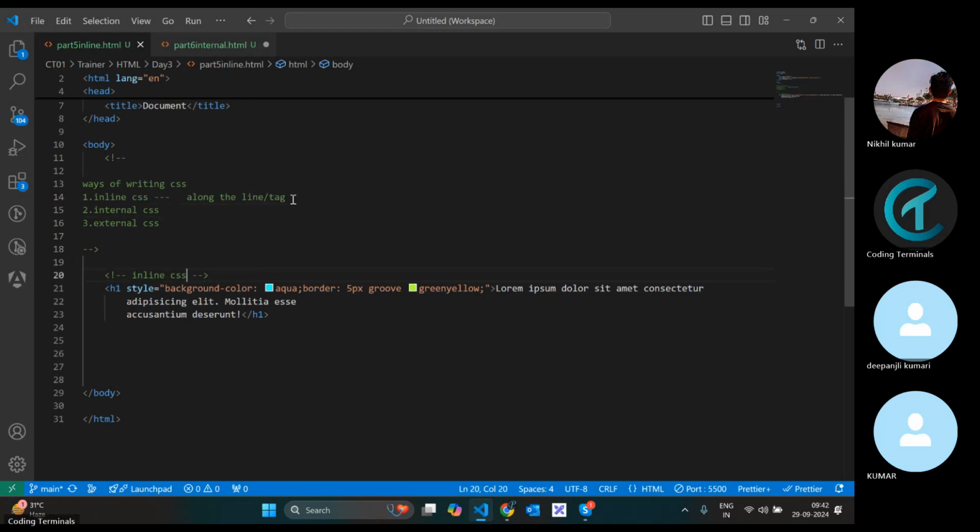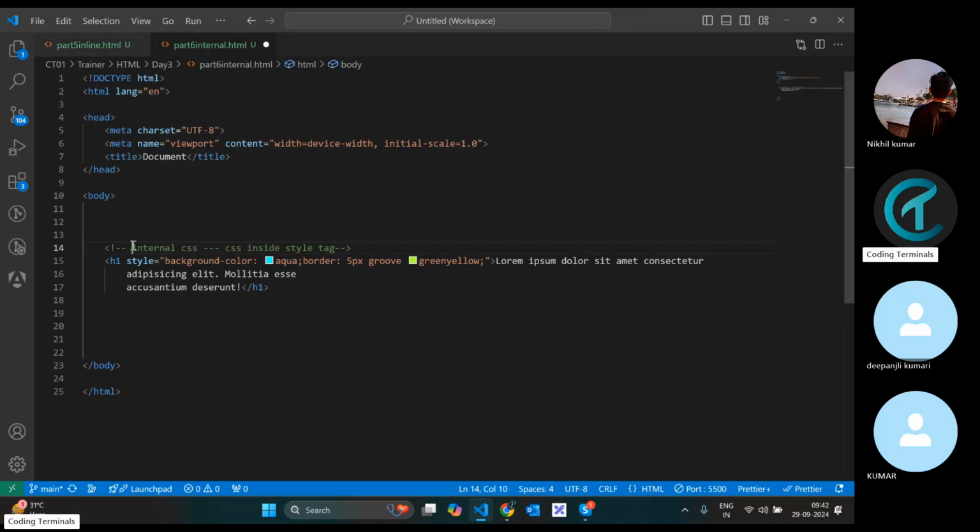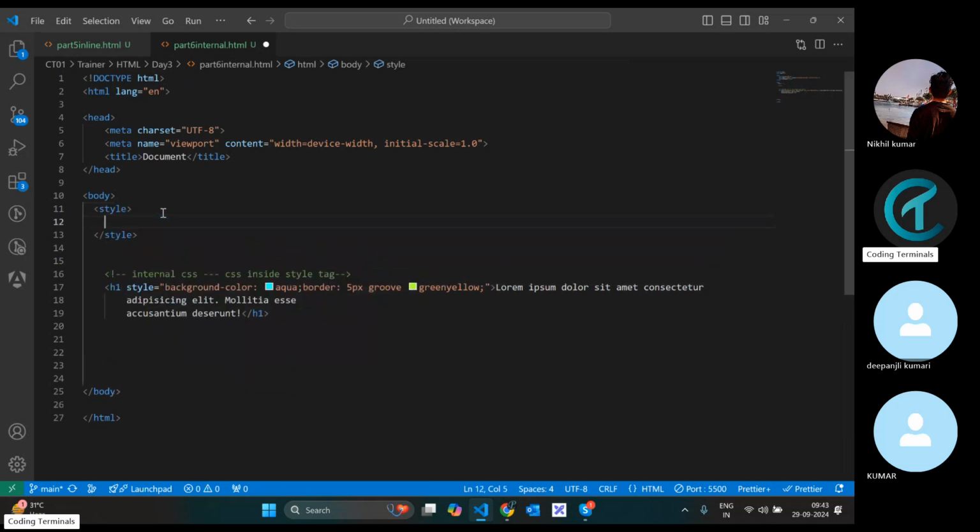Inline CSS is written along the line or tag. What is this style? A tag, or an attribute? It is a style attribute. Use the technical term, that is important. Inline CSS is written using a style attribute. But in the case of internal CSS, we use a style tag. Got it? How do we identify any tag? With the help of less than and greater than. Anything written inside less than and greater than is your tag.